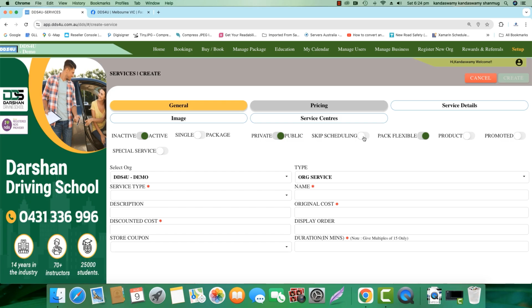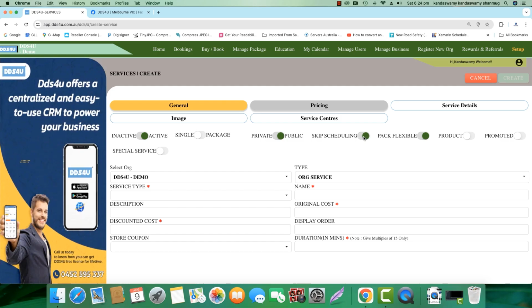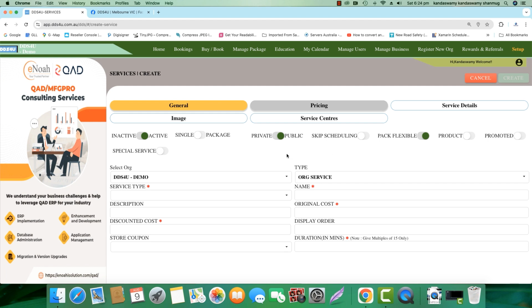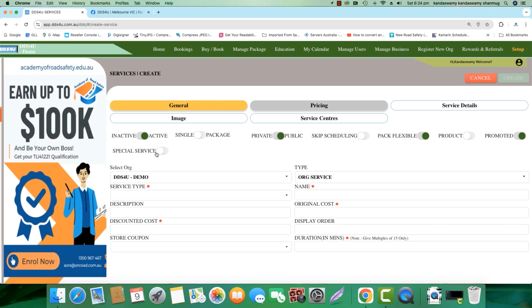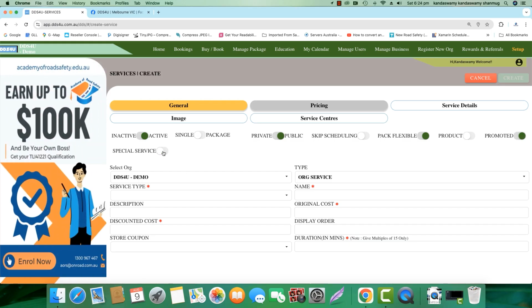And skip scheduling, you can select if it is not a service and it's only product based, so you don't want to do the booking, but only send the confirmation and everything for this service. You can keep it as skip scheduling. And if it's a single service or anything, is it package flexible or not? You can select here. If it's a product, you can select. Do you want to promote this on the top of the page? Select it as promoted. Whether it's a special service or not, you can select it.